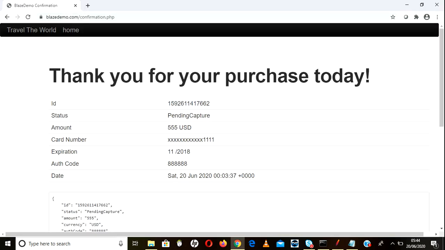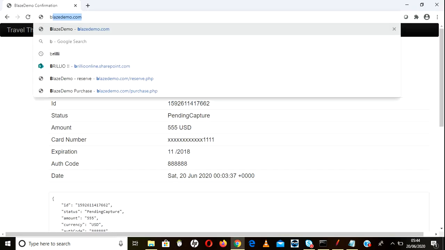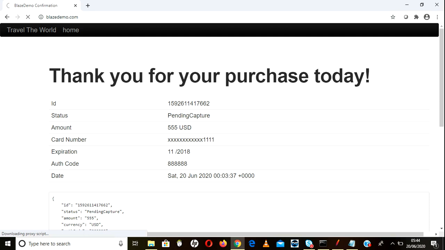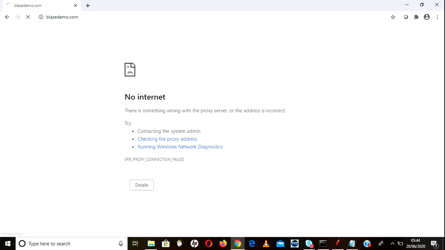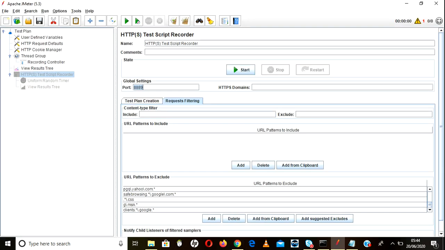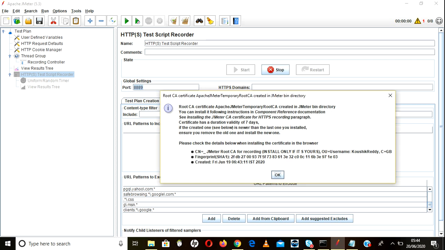If you try to do the Blaze demo now, you will get an error because it is a proxy, right? Now it won't work unless you click on Jmeter. See, you will get an internet error. So now go ahead and click on the start button. Okay, now click OK. Anyway, we did this one, right?